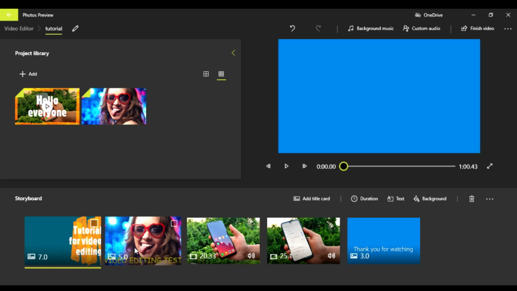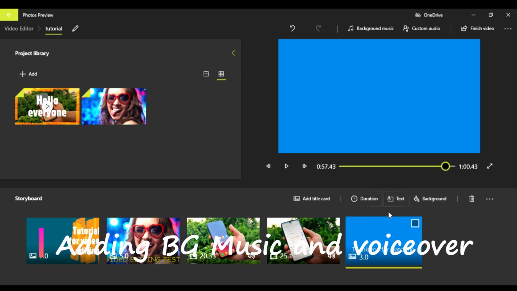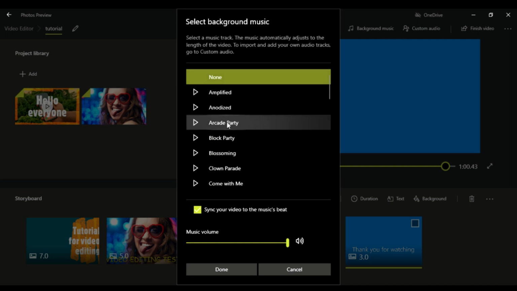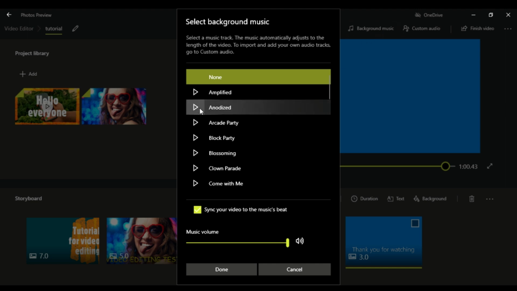Once you're satisfied with the video, then you go for the audio. You can do two things in it. Either you can add a background music, normal music which is already available. So let me play it. You just need to click on background music and play from here.